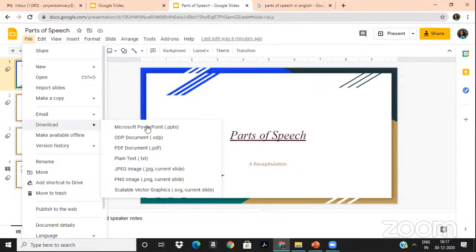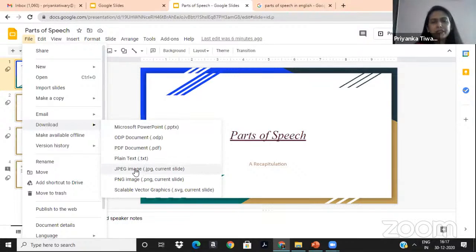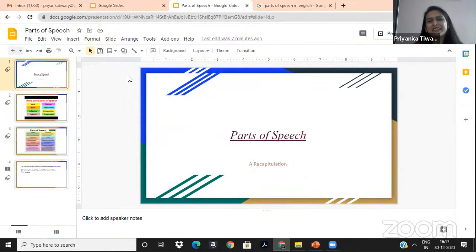Yes, ma'am. And when you decide to save it as JPG or anything similar, each slide, not all together, changes into an image. So that is what happens. It's better you save it as a PPT and download it on your desktop.